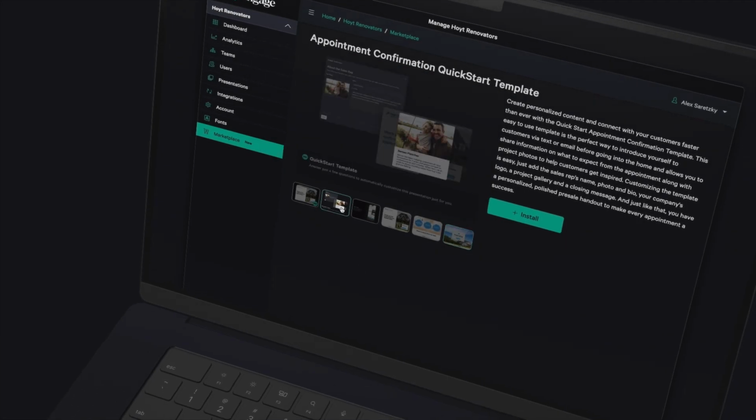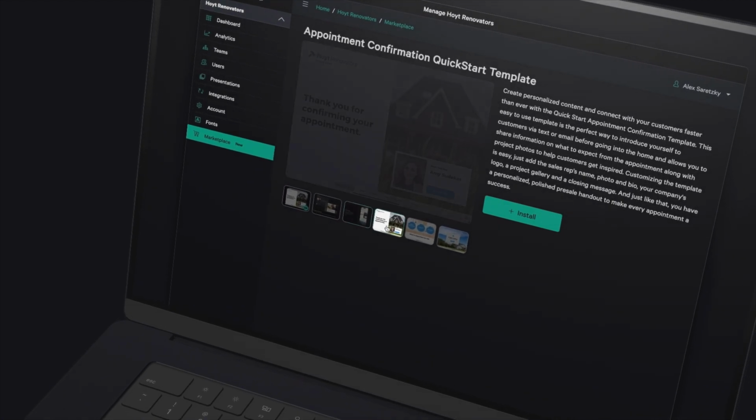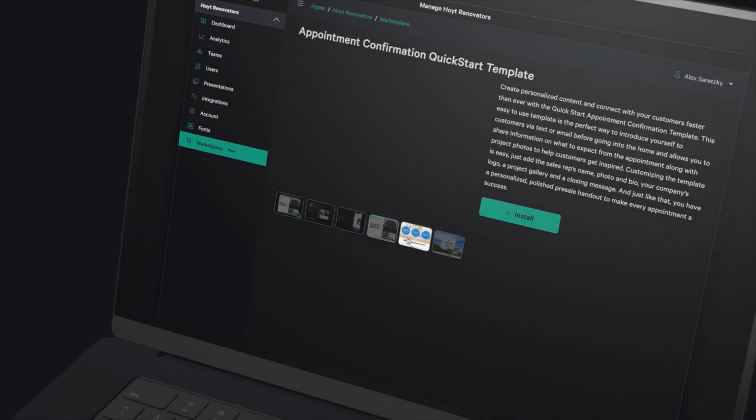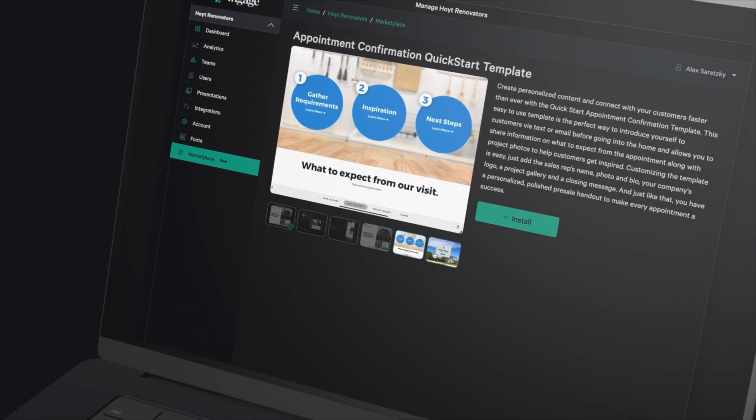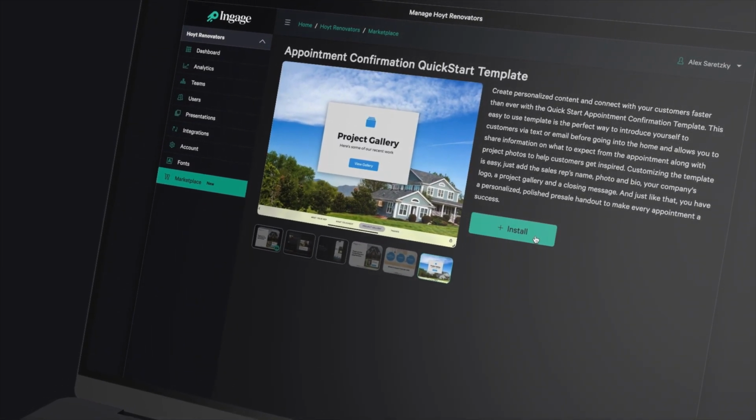Today I'm going to show you our new appointment confirmation QuickStart template. A QuickStart template is a super fast way to create content inside Ingage. Just answer a few questions and we'll automatically create a customized presentation for you. Let's take a look.